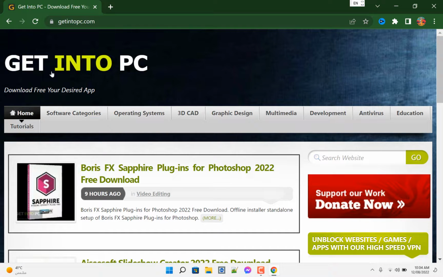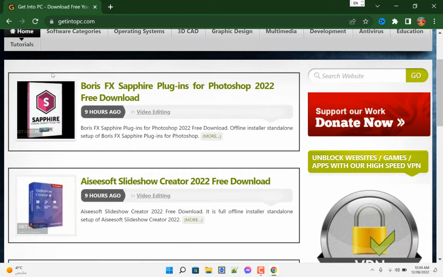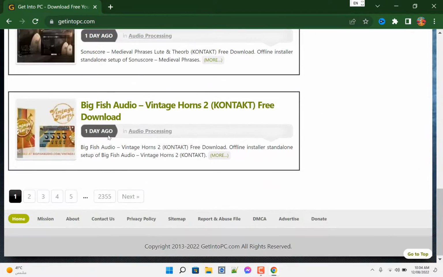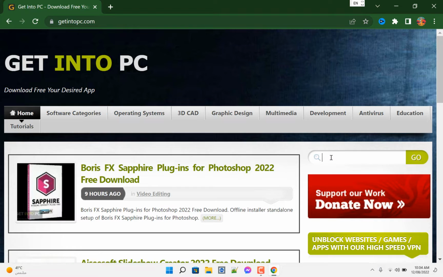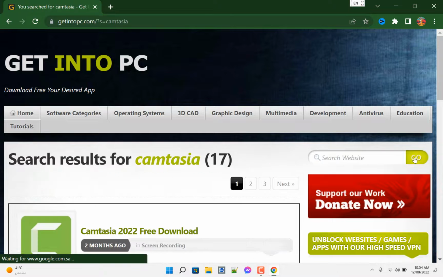Okay, this is the Get Into PC official website. Here are a lot of apps. If you need any kind of apps, you can search. This is the search bar right here. You can write whatever app you like here. So I just write Camtasia for video editing. Okay, Camtasia and go.